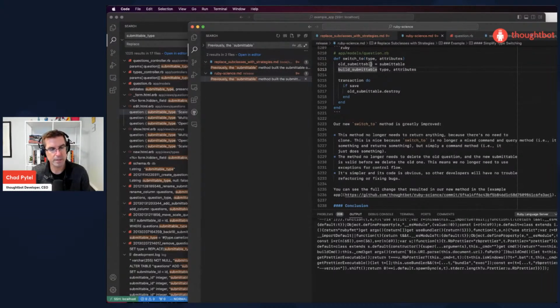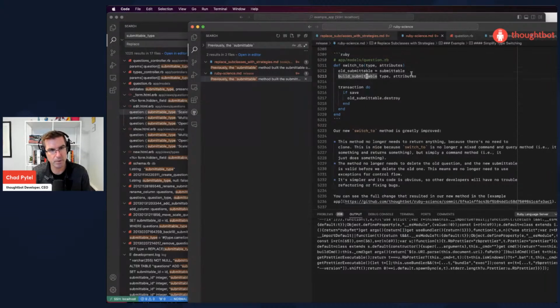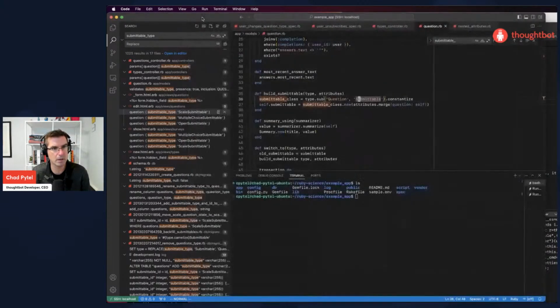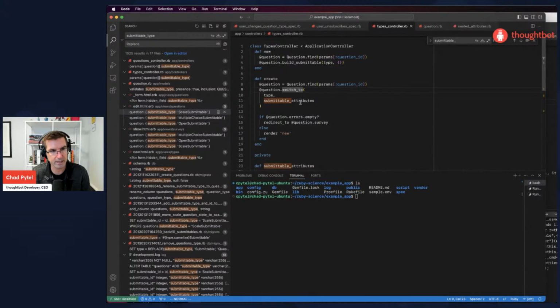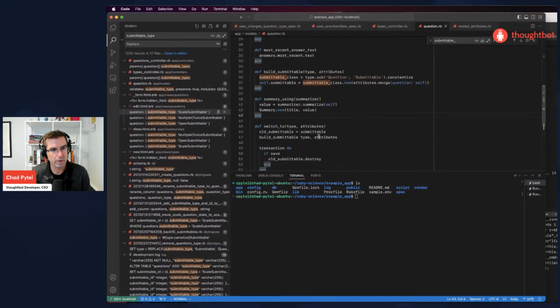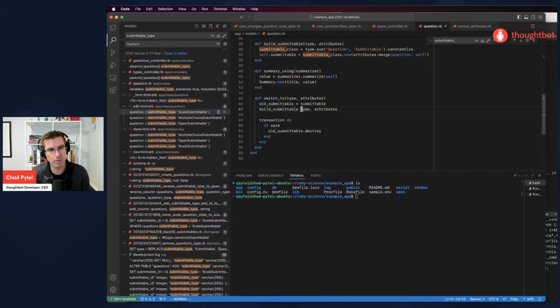Okay, so this is calling the build submittable method. I pointed this out earlier: at some point, the controller is calling switch2 and giving it specifically the submittable attributes. And here it's explicitly calling build submittable. It is not doing nested attributes assignment in this controller. The controller is not expecting that to happen. It is calling switch2, which explicitly calls build submittable with the type.